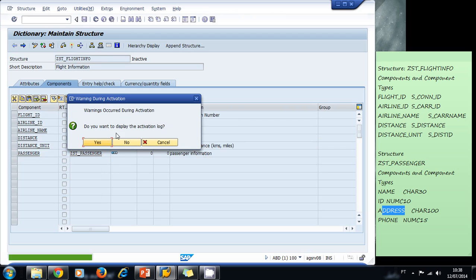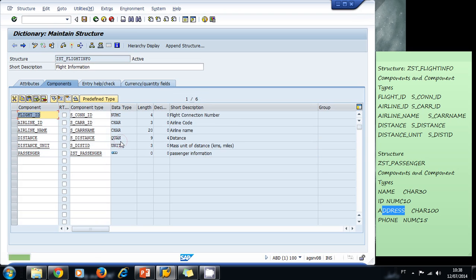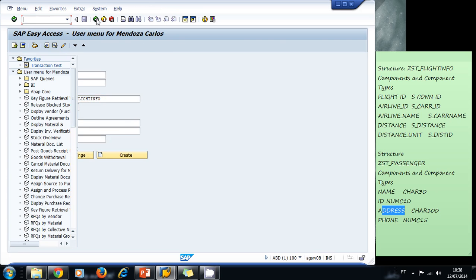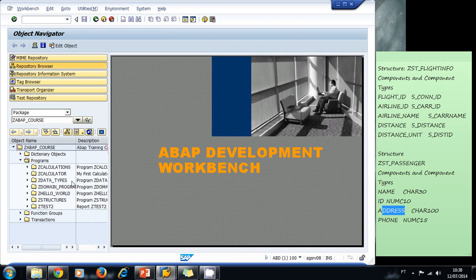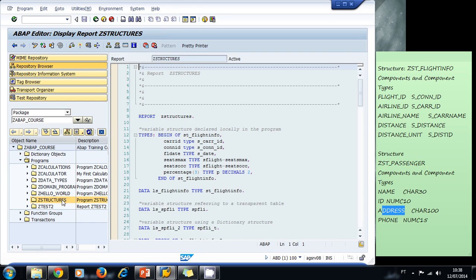So we activate our main structure. We don't want to display the warnings. Now we have a nested structure just created. Let's look at the ABAP program and how to access the components and how to assign values and print it to the screen. So let's go back to the SAP Easy Access menu, and then we navigate to the Object Navigator. One more time, we go to our programs and we double click our Z Structures program.